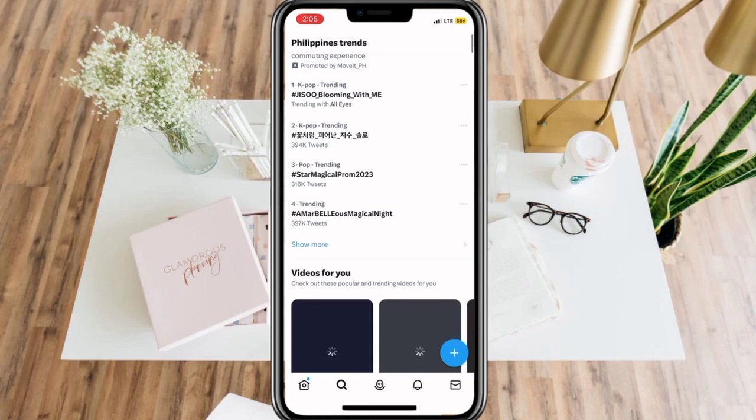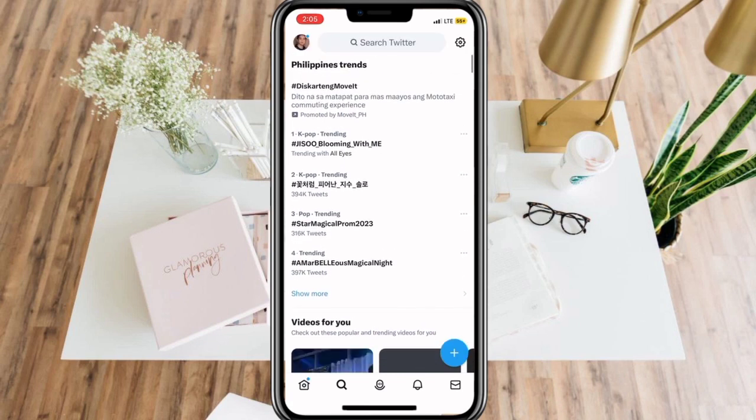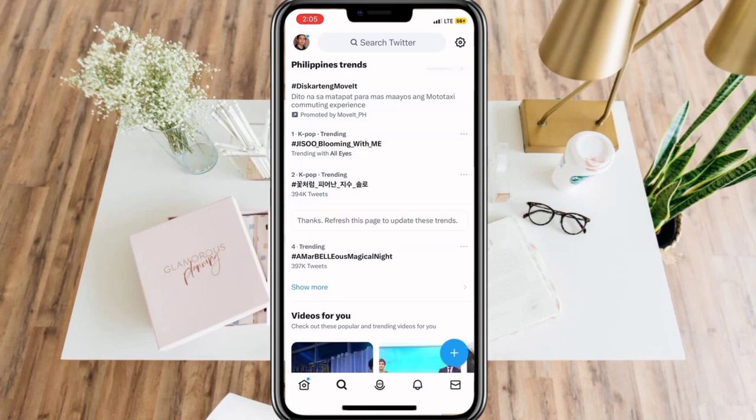And here, you will see the list of different trends in your country. And you can just go ahead and click on the three dots beside a trend that you don't particularly like. Then just click not interested in this.